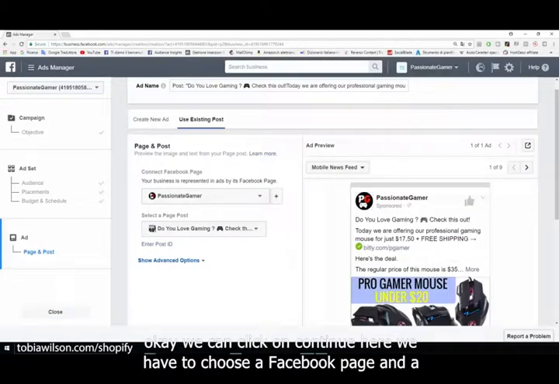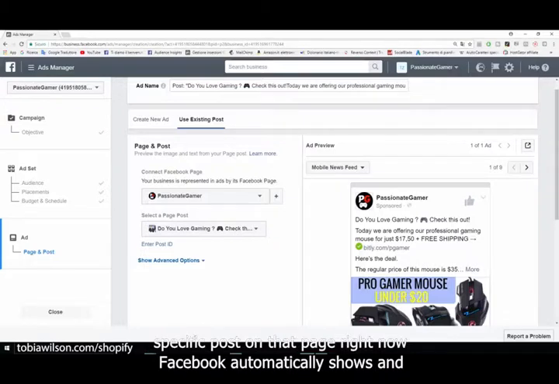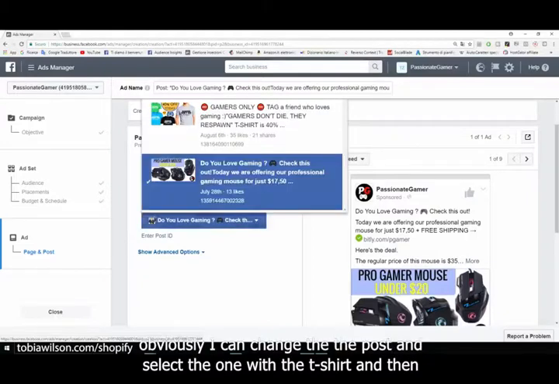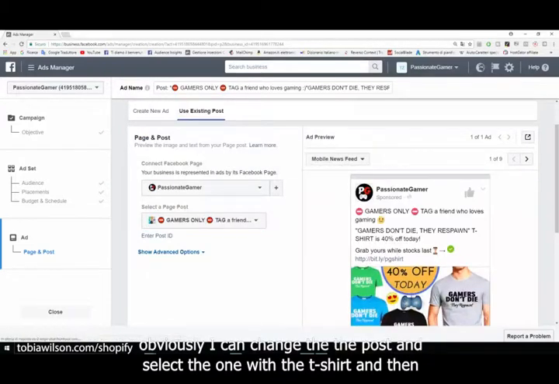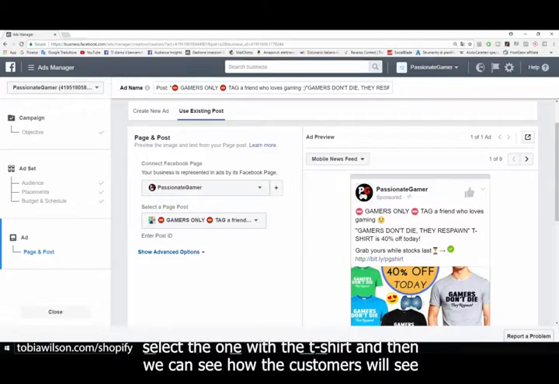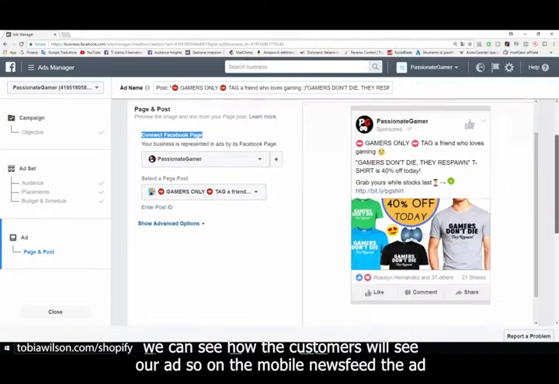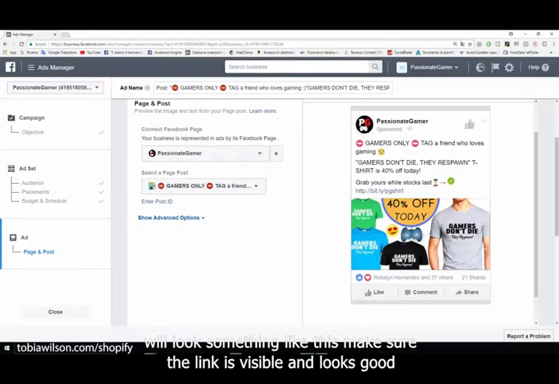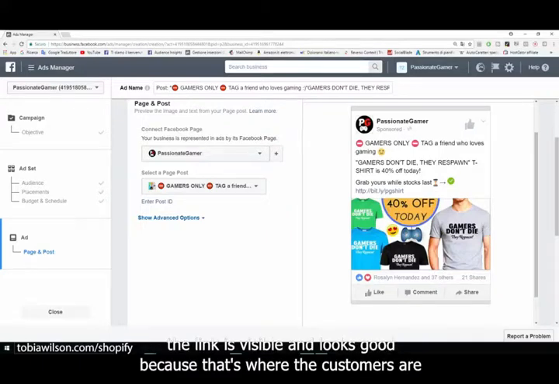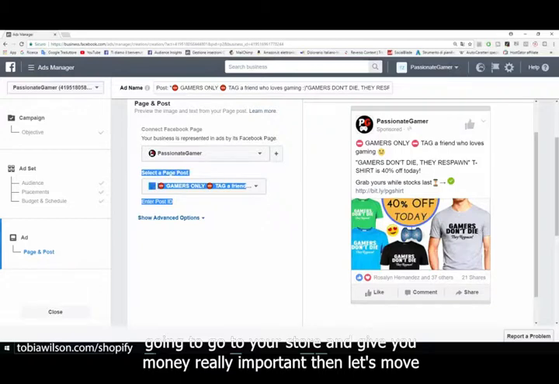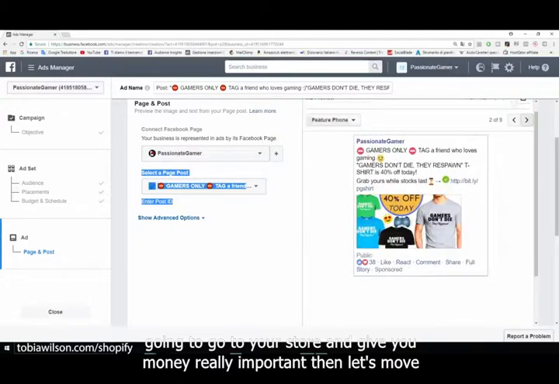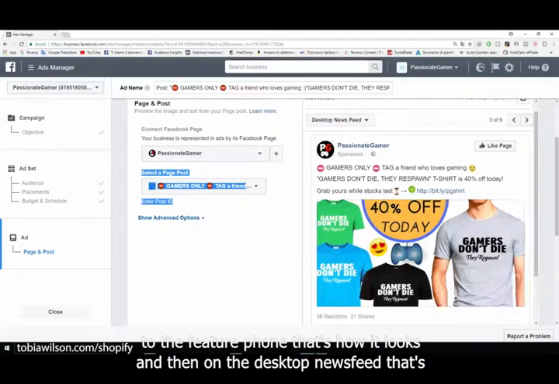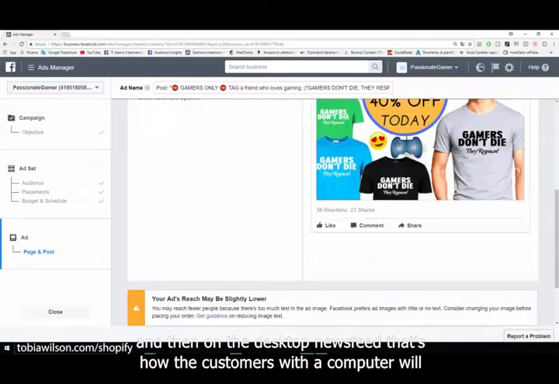Here we have to choose a Facebook page and a specific post on that page. Right now, Facebook automatically shows, and obviously I can change the post and select the one with the t-shirt. And then we can see how the customers will see our ad. So on the mobile news feed, the ad will look something like this. Make sure the link is visible and looks good, because that's where the customers are going to go to your store and give you money. Really important. Then let's move to the feature phone. That's how it looks. And then on the desktop news feed. That's how the customers with a computer will see the ad.